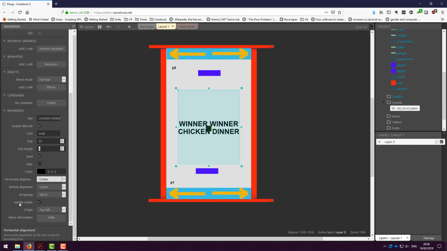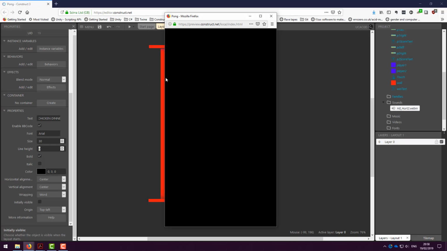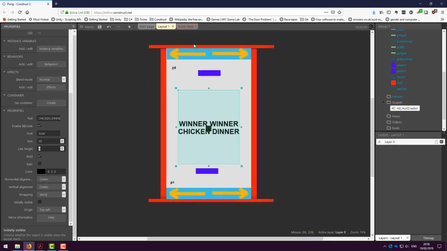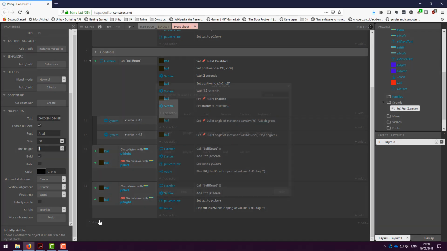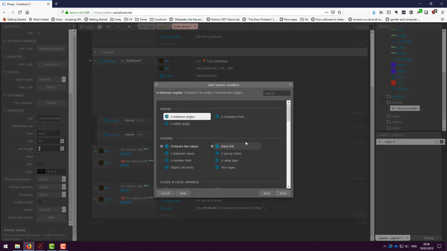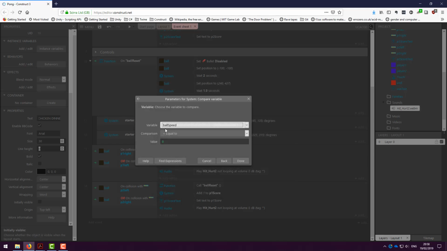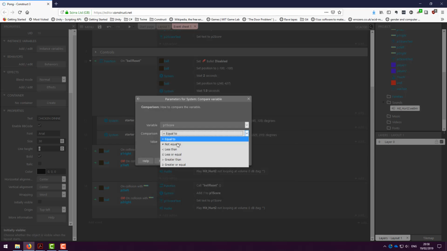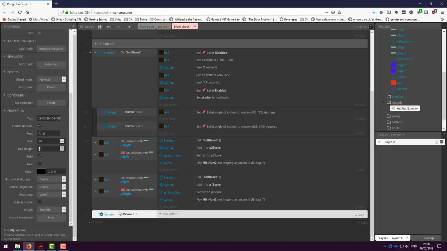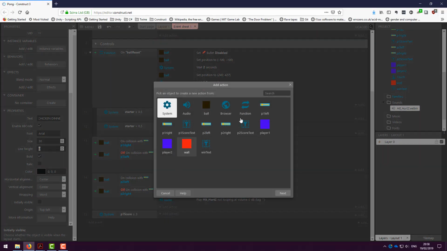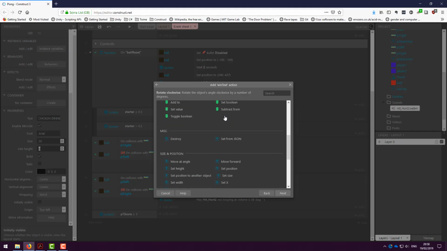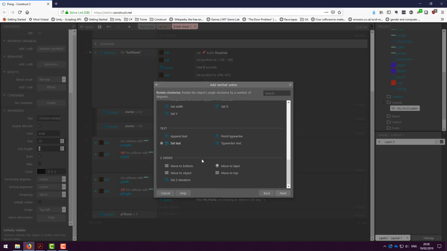What you can do is you say initially visible, no, which means when you start it, you're not going to see that thing. But what you could do is you go to the event sheet. And we could do compare variable. So if P1 score is greater than or equal to, say, 3, because we're just testing it, I don't want to wait forever. Then add action, and then win text, set visible.